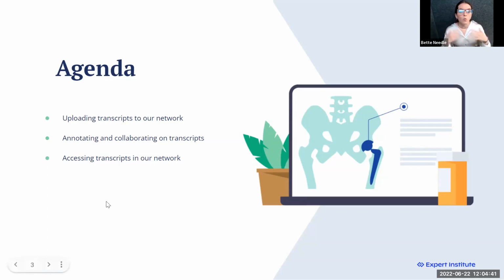And then lastly, I'll show you where you'll be able to find all the transcripts that we have access to and how to properly search for the transcripts that you're looking for. I'll show you how to do that as well. Without further ado, I'll go ahead and jump over into Expert IQ, and I'll walk you through the processes for each one of those. And as Jessica mentioned, there will definitely be time for questions at the end.